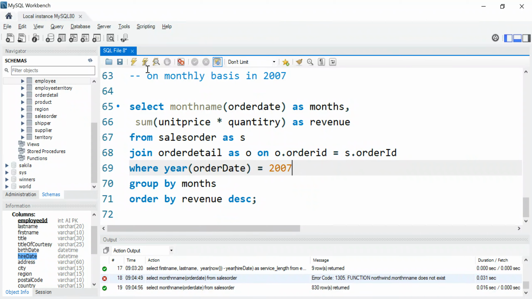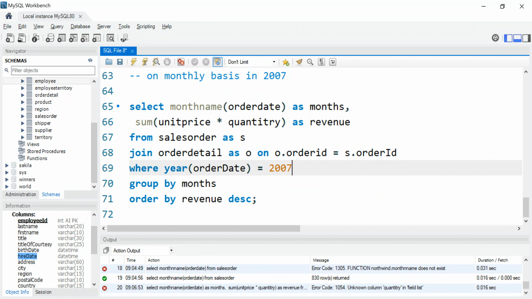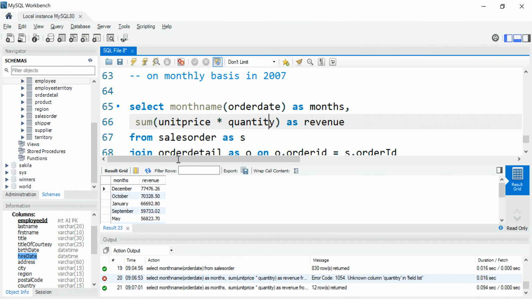Since we know that we can use year to extract the year from the full date, let's see that. If we run this, it says unknown column quantity. So this spelling of quantity is wrong. Let's run that again. Now we see for each of the months in 2007 we have the revenue.